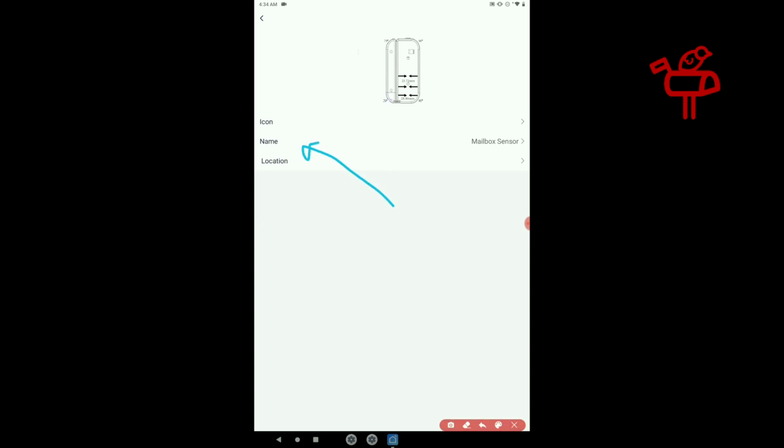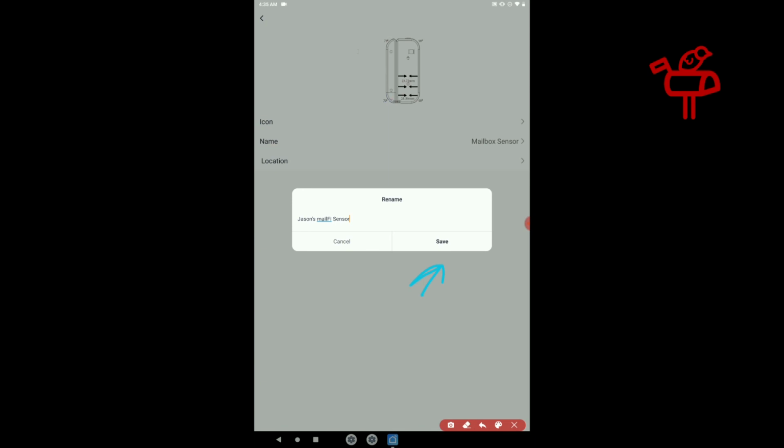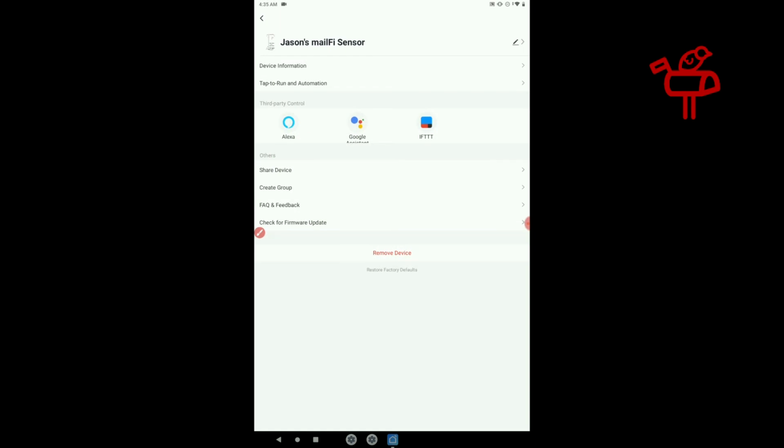I'm going to change the name to Jason's mailFI Sensor and save. There's nothing in the location, and I'm going to choose back, and at the bottom of the screen, you can see Remove Device, and there's a list of other things that you can do from here.